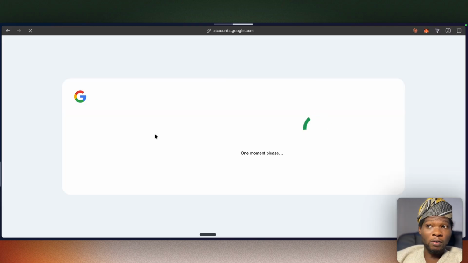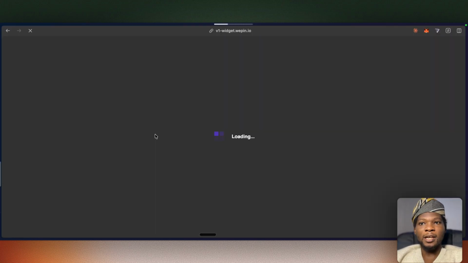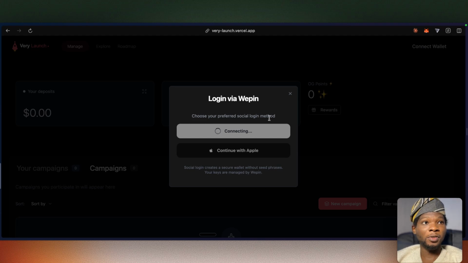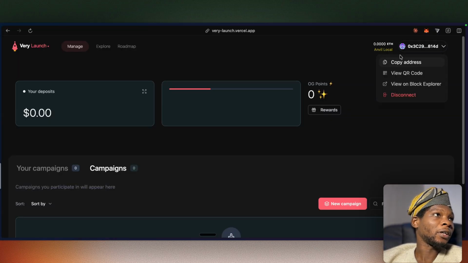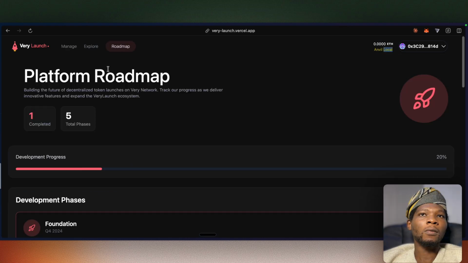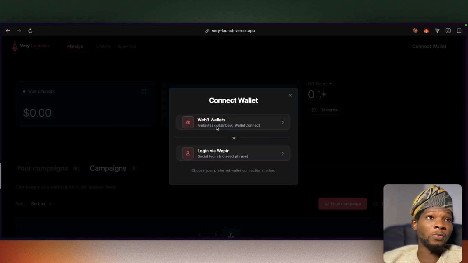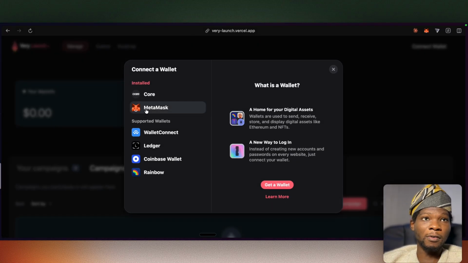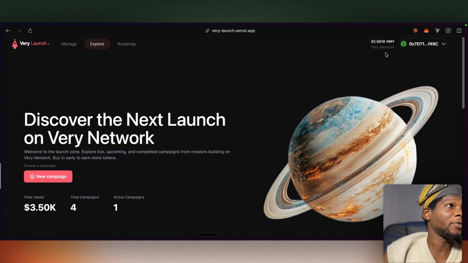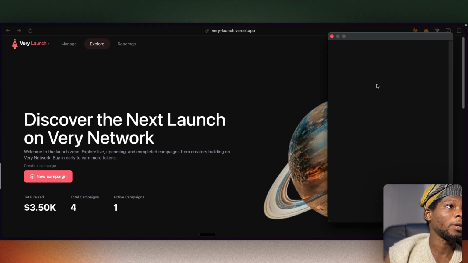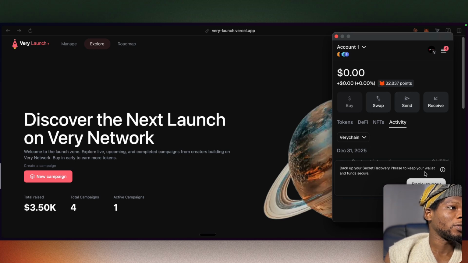I've selected my Google account. Let's see how this goes. Okay, connecting, which is cool. Once you select your account, you can see I'm currently connected via Weepin. Secondly, I'm going to try to connect to my Web3 wallet where I do have tokens. You can see I'm connected via my Veri network. Let me open my MetaMask. You can see on the Veri chain, connected on the Veri chain.